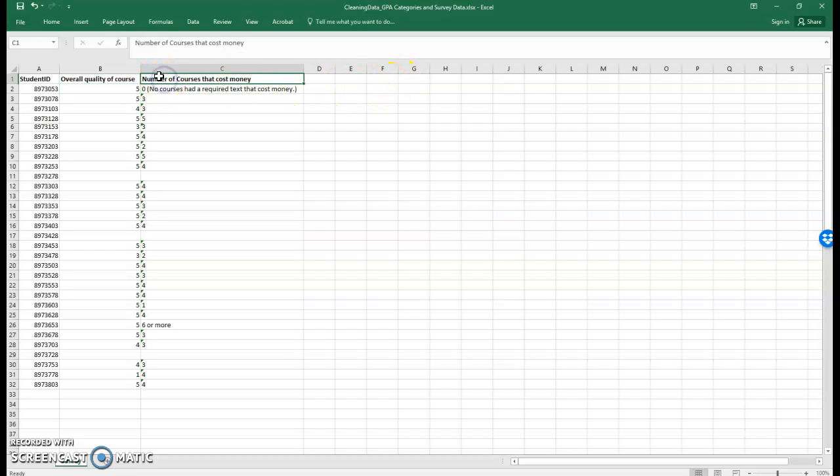The next question asked about how many courses a student took that cost money. It was a multiple choice item where they could say 0, 1, 2, 3, 4, 5, or 6 or more. But let's say we want to create some categories, meaning we want the 0s and 1s to be in their own category, 2, 3, and 4 into their own category, and maybe 5 or 6 or more into their own category. So an easy way to do that is to create a quick little lookup table.